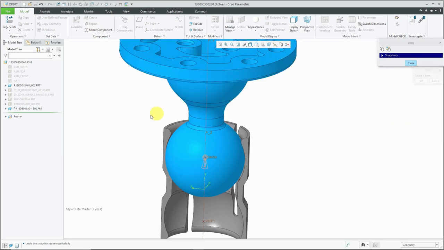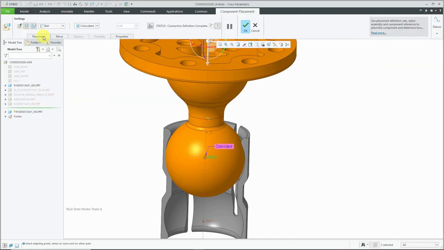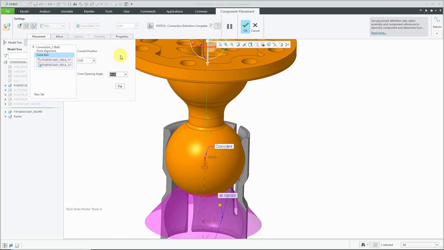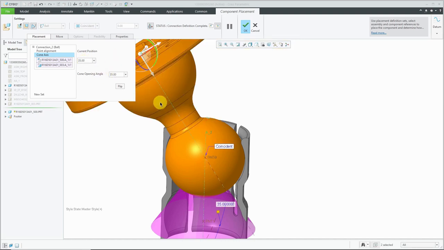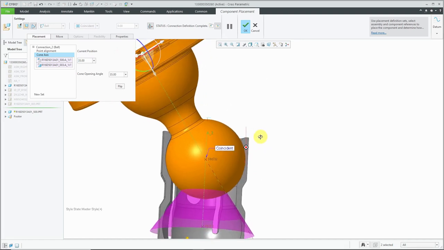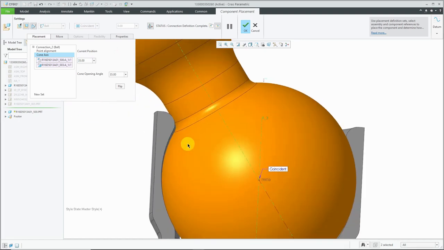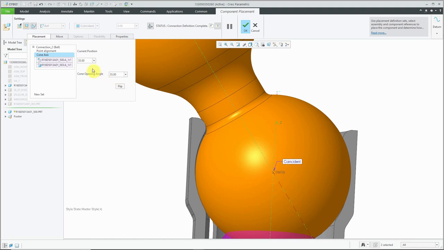So I can edit definition of the component, go back to the placement tab, click on the cone axis. Maybe the cone opening angle should be a little smaller, like 35 degrees. You can also use the current position to type in the value here and see what it ends up being. And I'm just eyeballing it in this case. And 35, even that looks like it might be a smidgen too much. So maybe I want to try 34. Yeah, that looks good. You know, keep it safe.